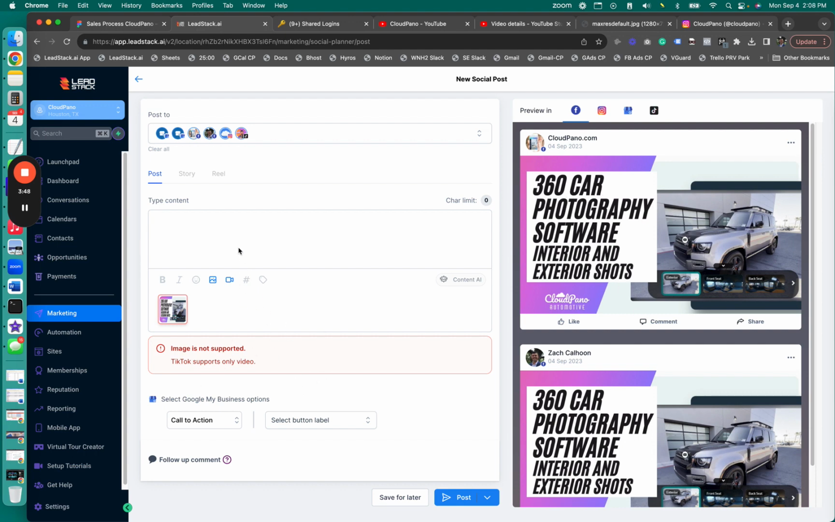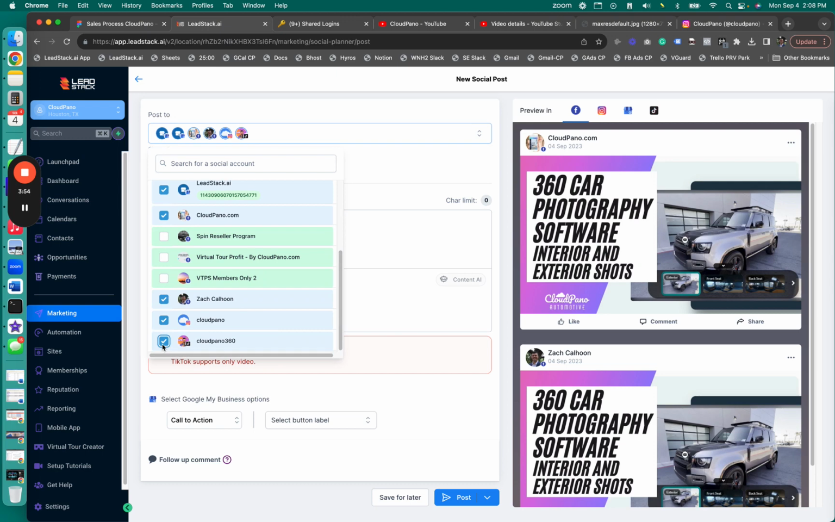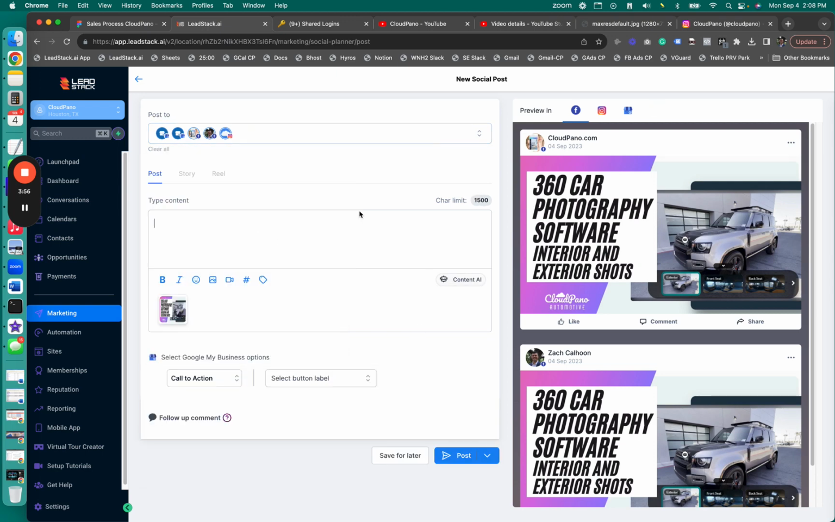Now, why would I put this? Very simple. I'm going to show you. I'm actually going to take out TikTok for this example so there's no error messaging. Okay, cool. So type content. Basically now I want to put some text above it, right? So this is really simple.